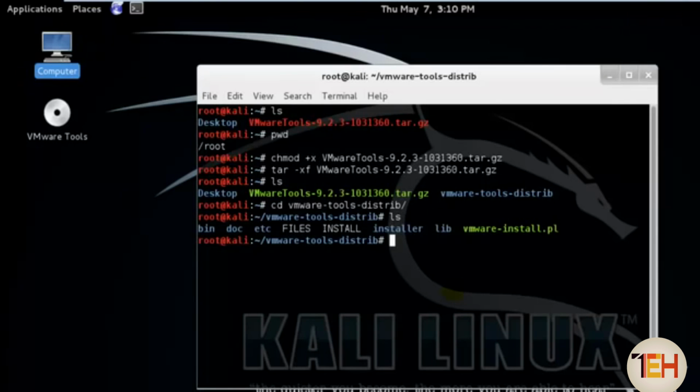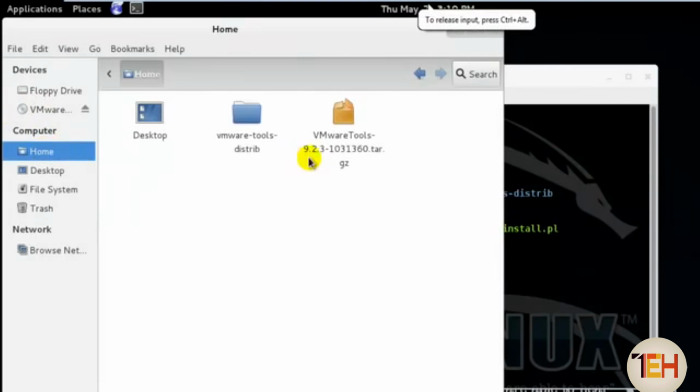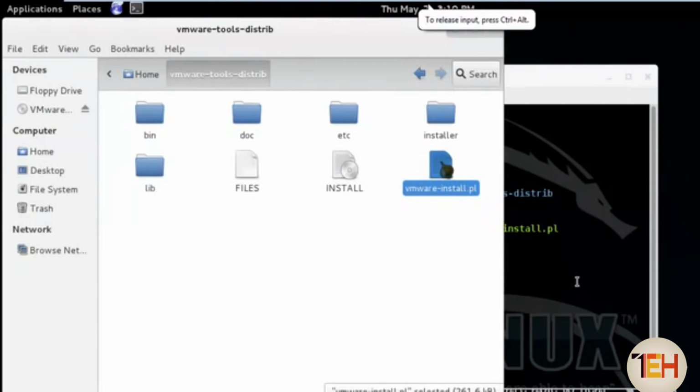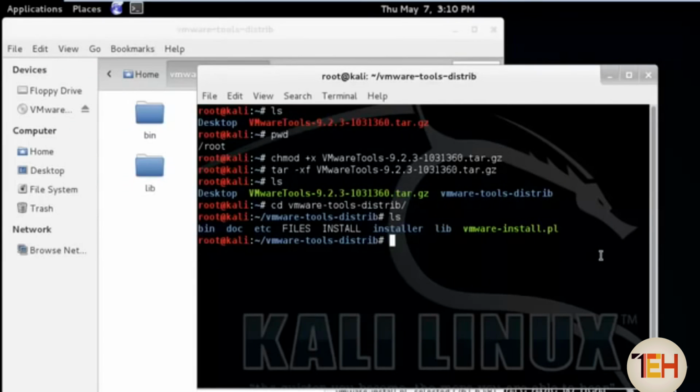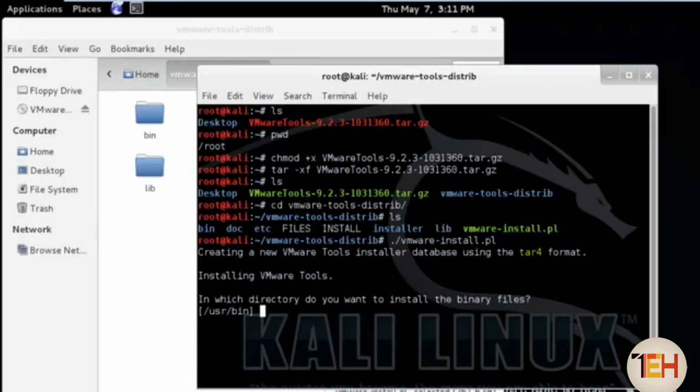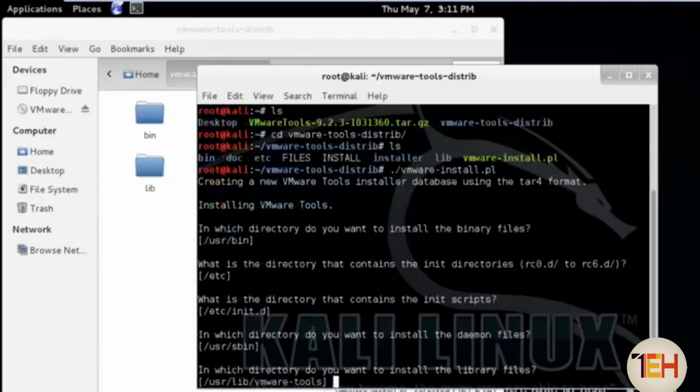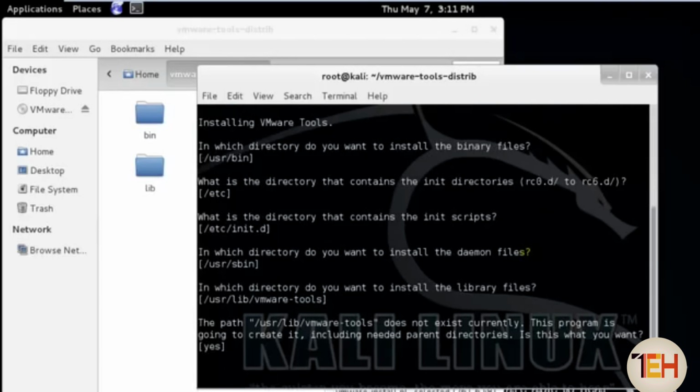So let me check by ls. We have these files. This specific file ending with pl is a Perl file, and it is similar to what we have in Windows, such as an .exe file. That means it's an executable file, and since I have the root permissions, I will be able to execute that. So I'll just type ./vmware. That means it will install that, and I'll hit enter, and it will ask me questions. Just hit enter on everything, and it will install everything over here.